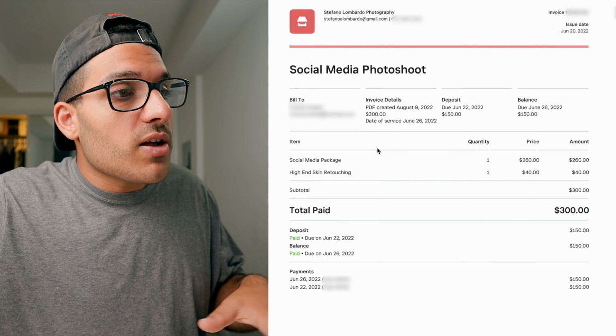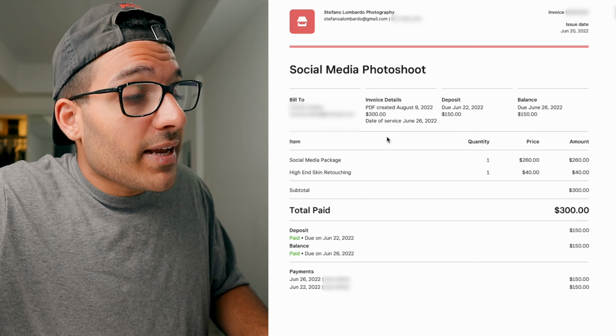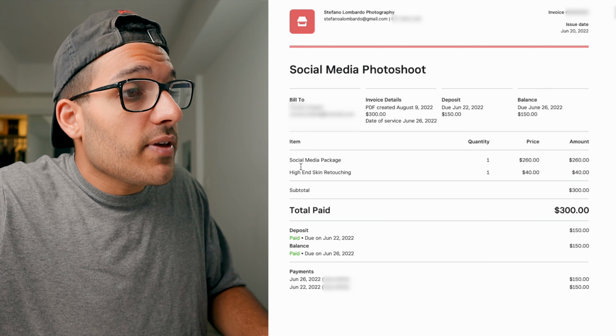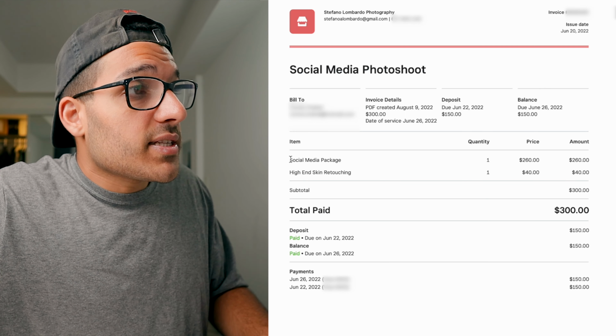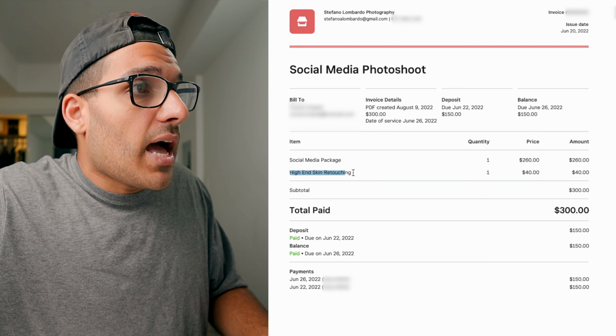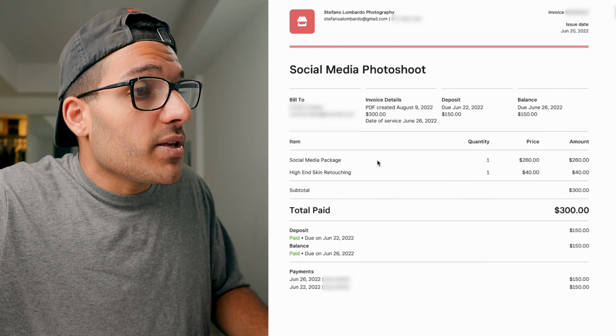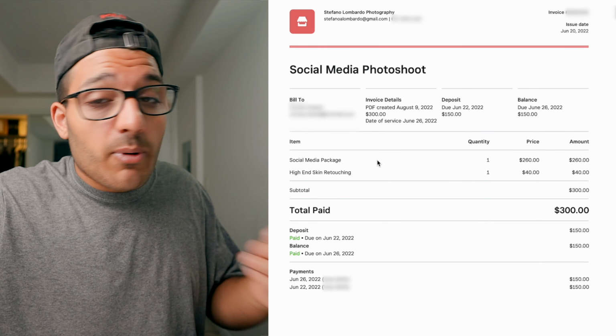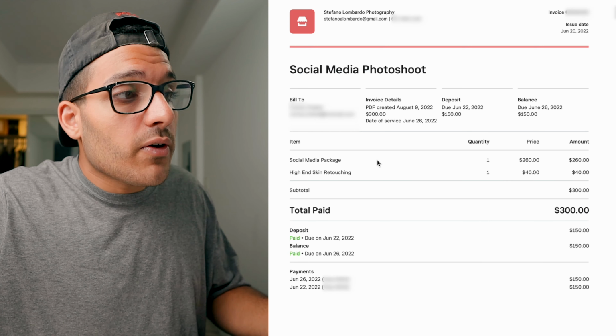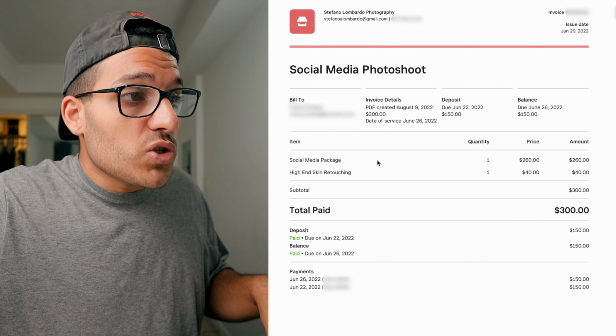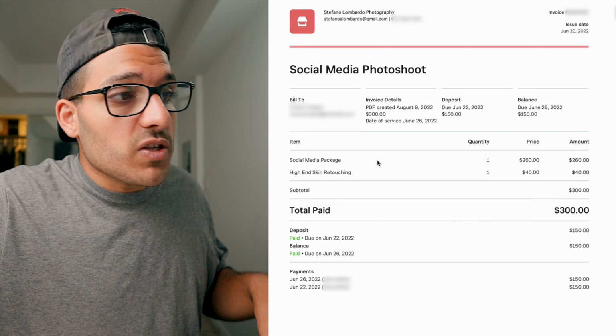Just like the terms clause of your contract, you want to make sure you outline exactly what the client is receiving and what they're paying for. So in this case, social media package and high-end skin retouching. You want to also make sure that the payment schedule is correct. Are you receiving a deposit first and the remainder later? When are each of those payments due by, and how much are each of these payments?